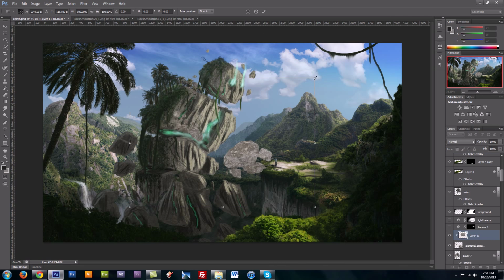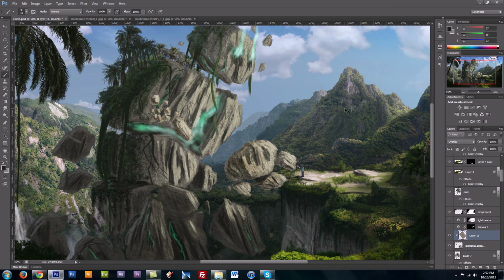Another texture for the arm. And again to overlay.